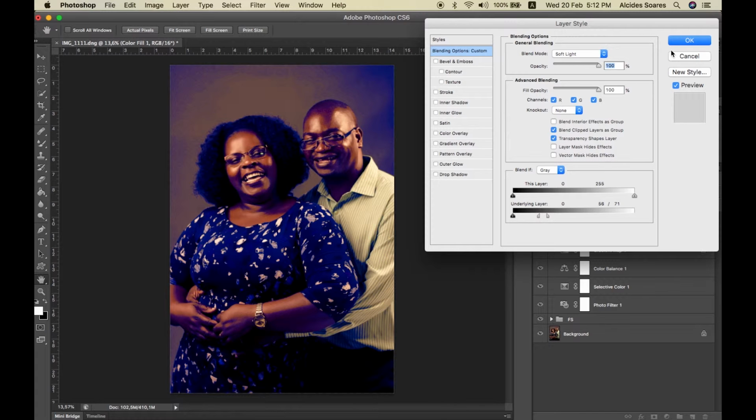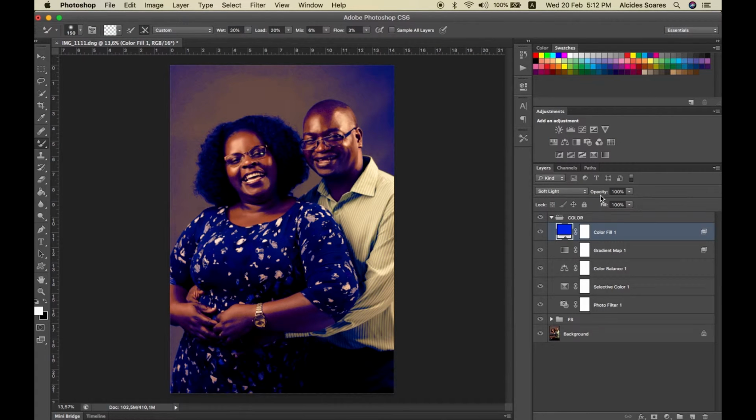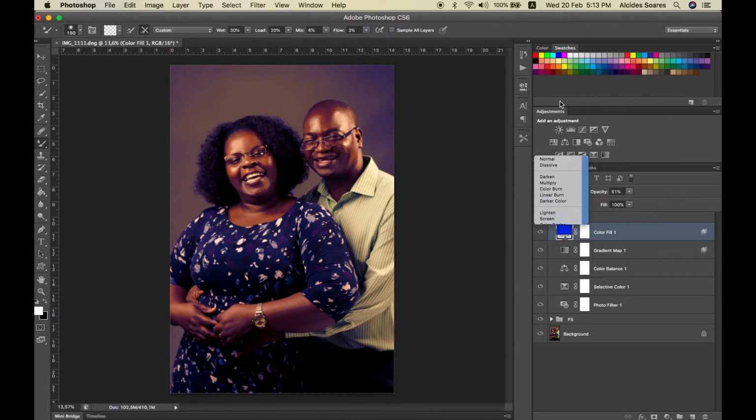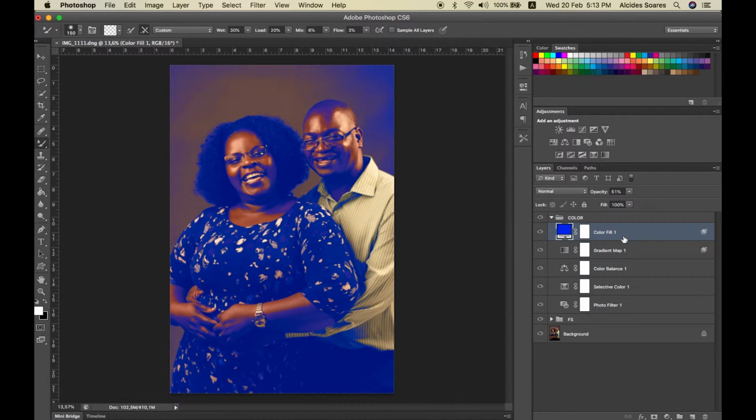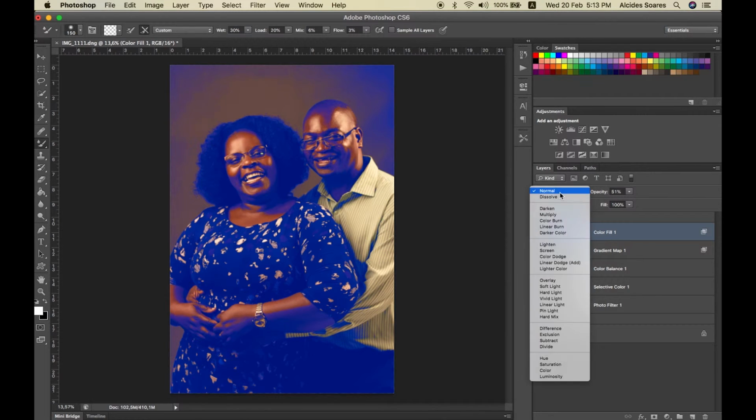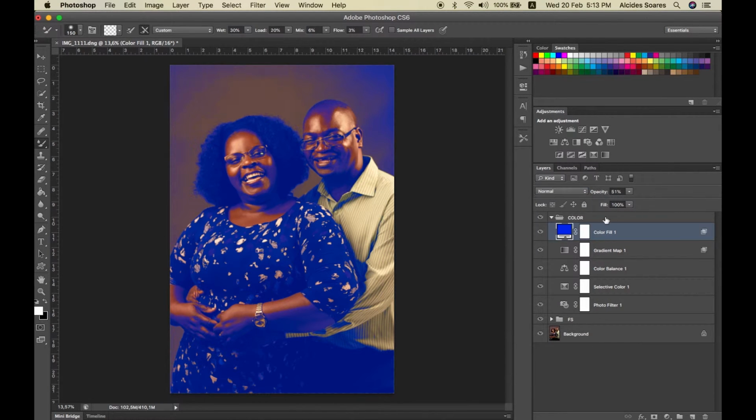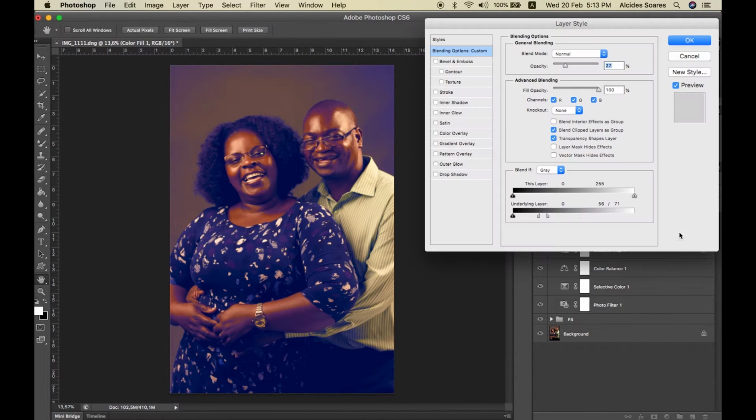I mean, yeah, if you diminish the opacity a little bit, I mean, it's looking a little bit weird. Definitely, it's looking weird. I took out the blending mode, and I'm trying my best to work.